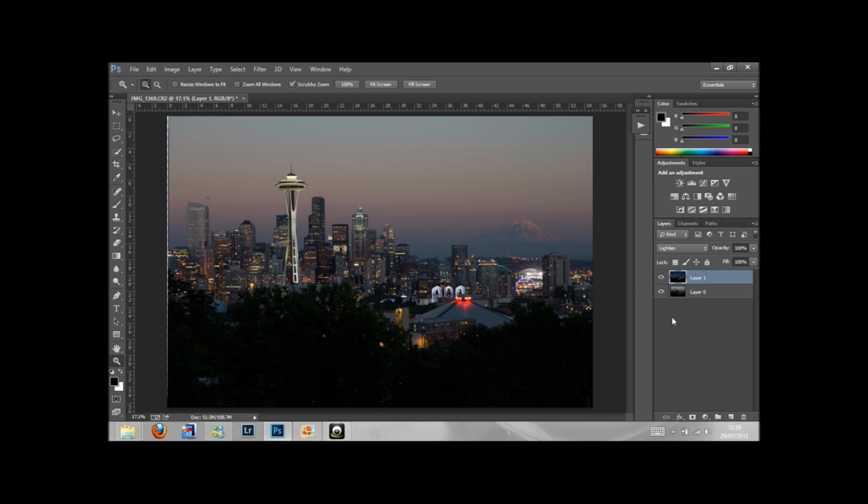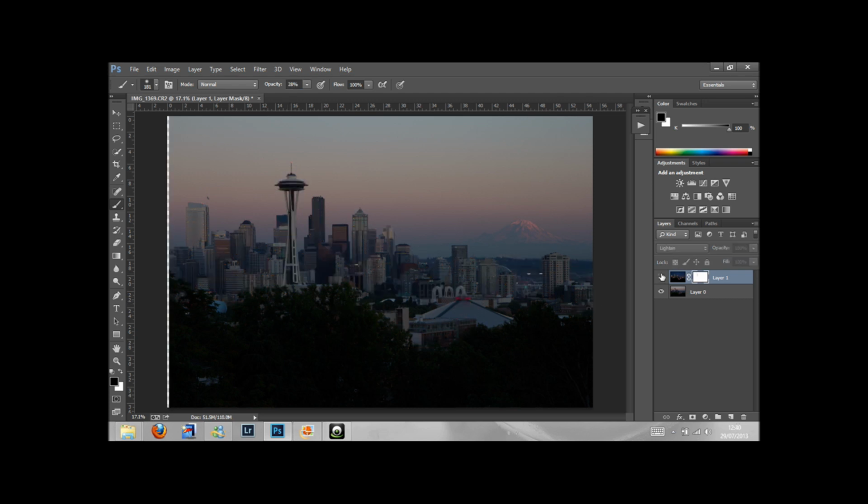The only problem with this particular image for me was that the Space Needle was a little bit too bright. It looked like it was superimposed on there. So I created a mask by pressing this button here. Went to a brush, black as the foreground color, and I put the opacity at about 28, 30%. And I just went over it very slightly just to dull it a touch. There we are. And that's it.